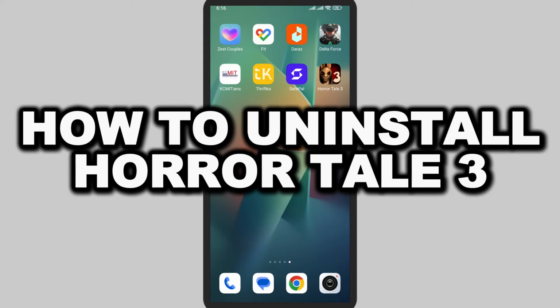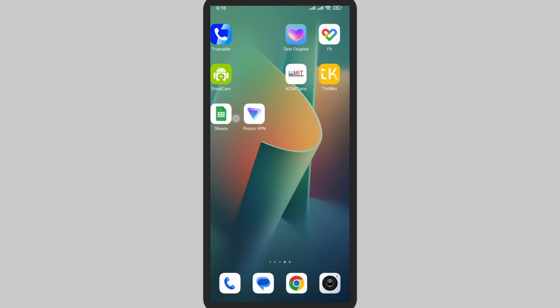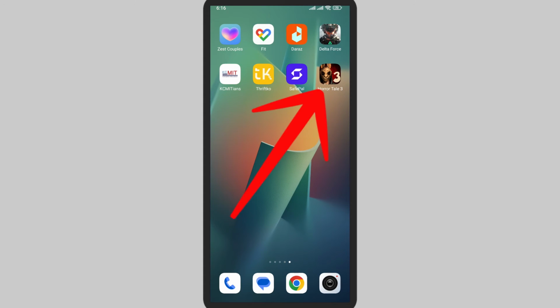How to uninstall Horror Tree. In this video, I'm going to show you how you can remove or uninstall this application. First of all, navigate to the place where it is located.